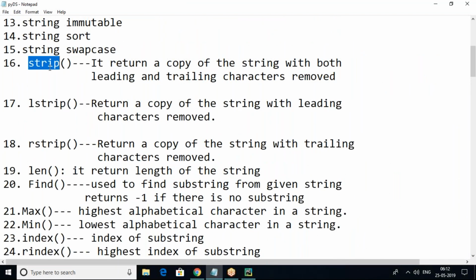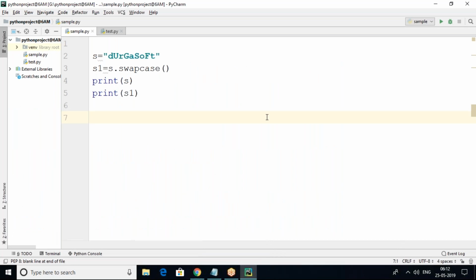So, the strip function, lstrip function, and rstrip function. First we will see the strip function. It returns a copy of the string with both leading and trailing characters removed. That means the left side and right side characters can be removed, and it returns a copy of the string when we apply the strip method.